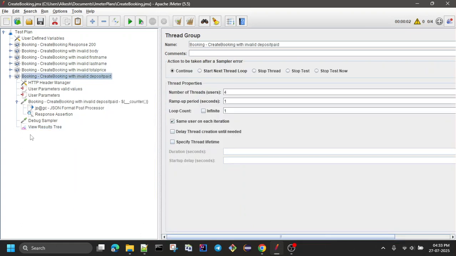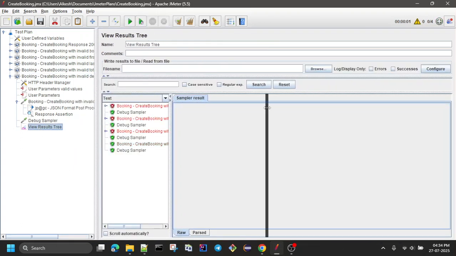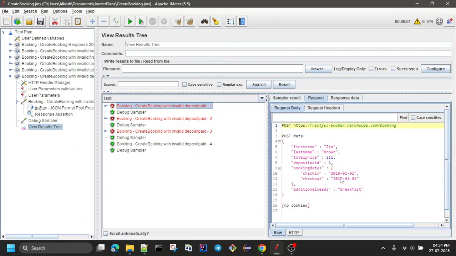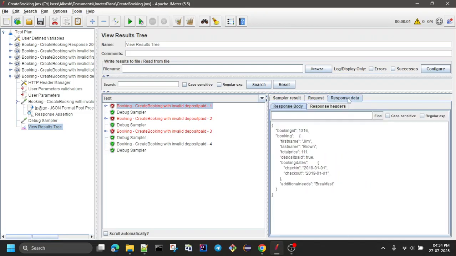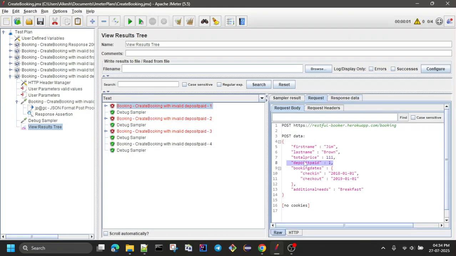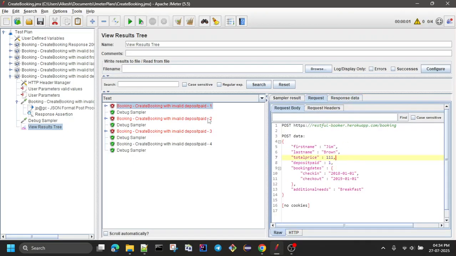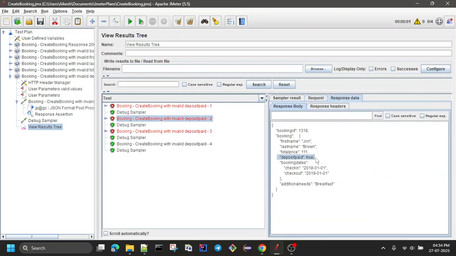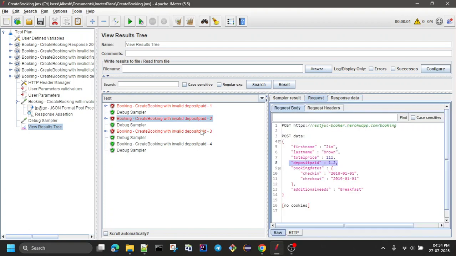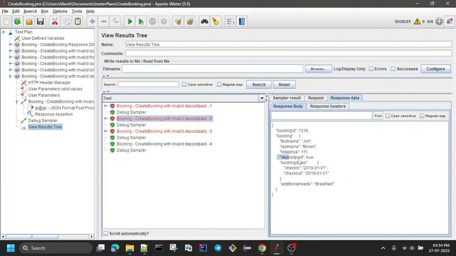Okay. So now let's see the response. Now the response is 200, so it has treated this value as okay. The default value deposit paid that we are passing as one has been treated as true. For our second one, deposit paid 1.2, it doesn't matter what value you are passing, it is going to treat it as a true default value.